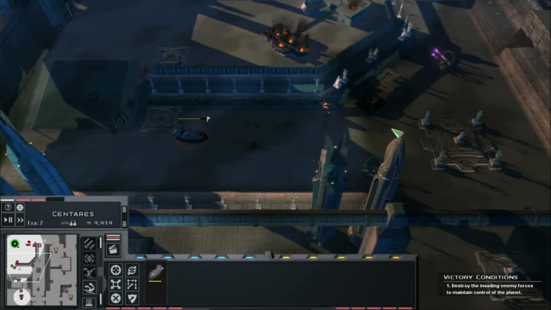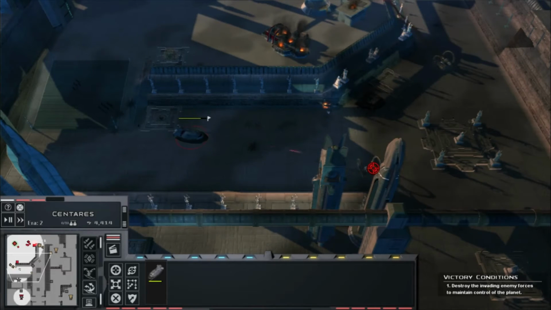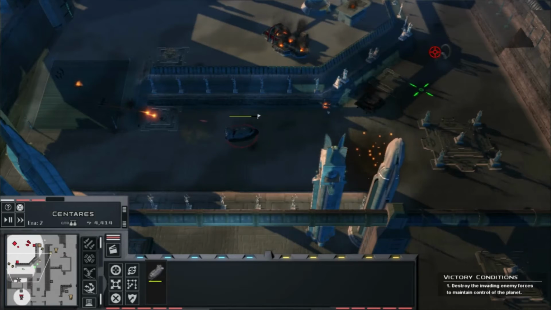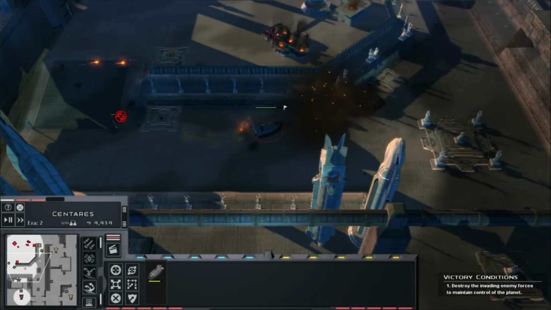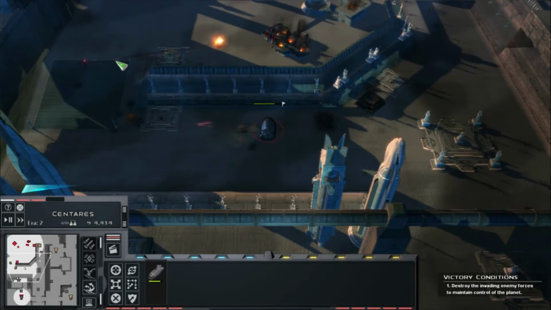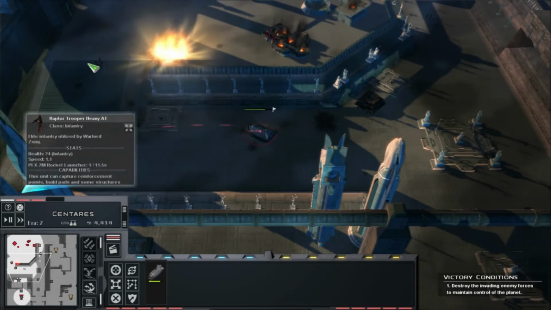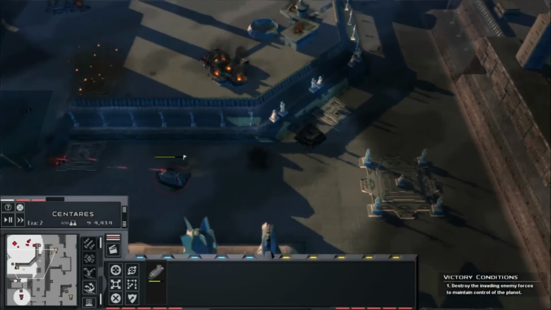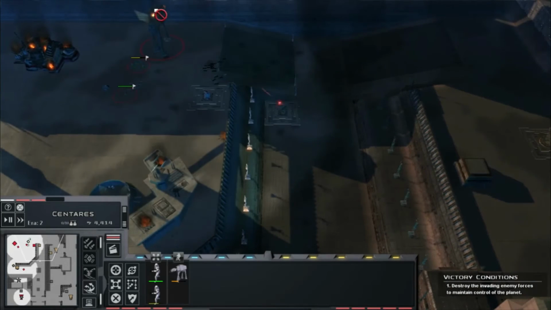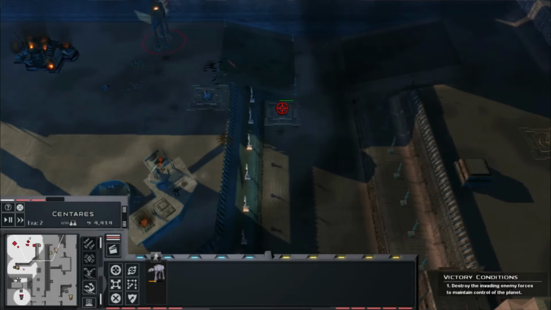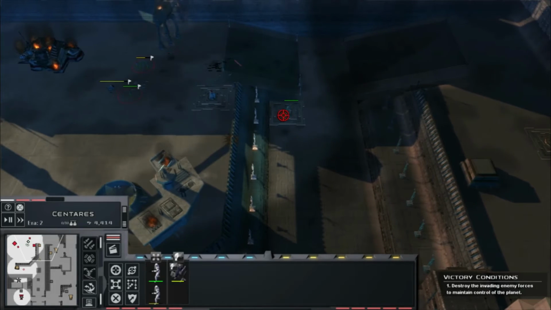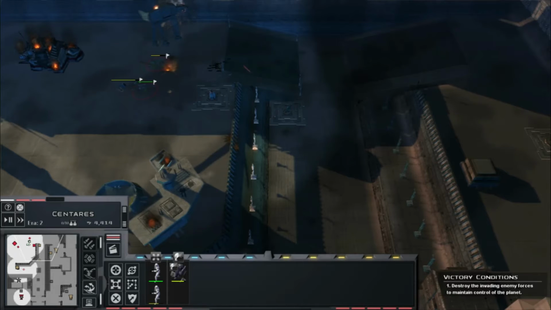Boom. Wham, there we go. Aw, lost my turret there. Fire at will. I copy. Get rid of that turret.